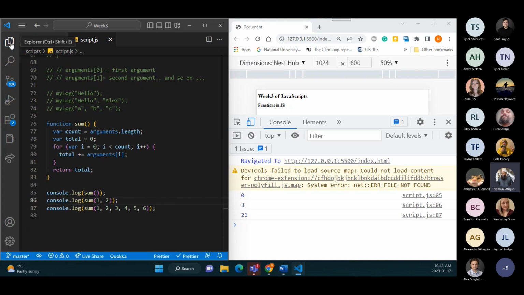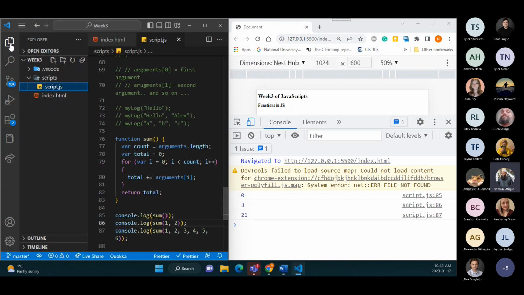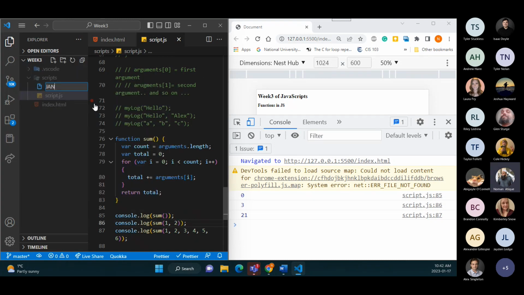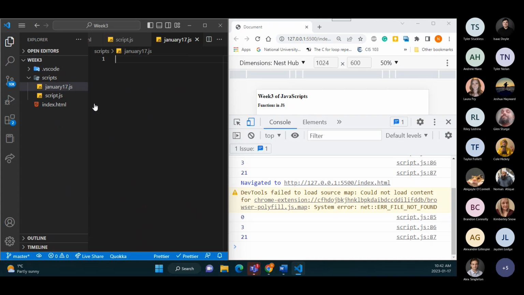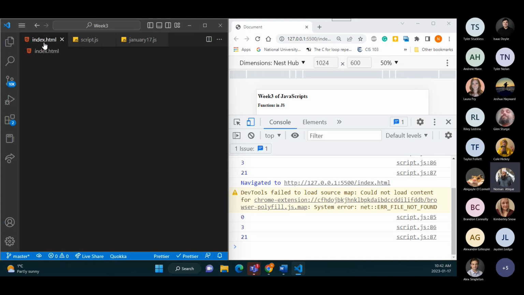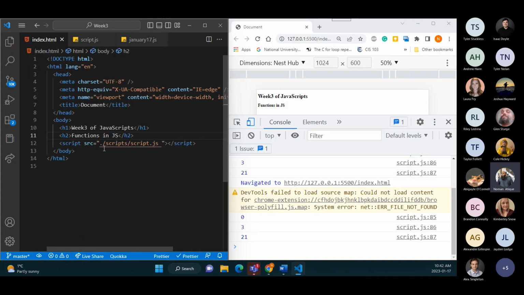What I'll do today is create another script file, and I'm calling it January 17.js. You know why? Because I want to create a new file for today. By the way, we can connect multiple JavaScript files, but I just don't want to connect it right now, so I can put this as a comment.